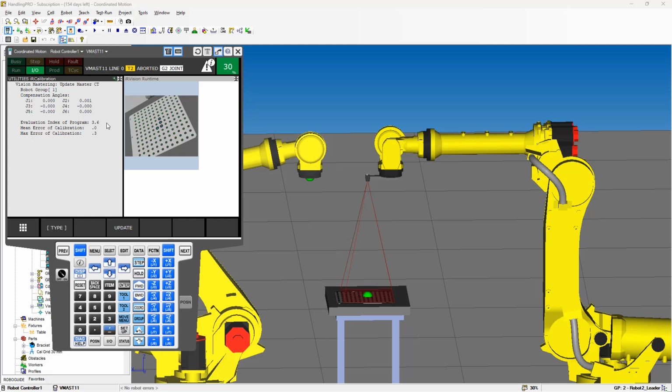Again, the evaluation index program is an index number that is telling us how good the result is. The smaller the number, the better the result. And we want to make sure that the number is smaller than 4.2. If the number is bigger than 4.2, we go back to the settings screen and increase the swing angle. And you might also have to increase the standoff distance, and then you will need to regenerate the program and run it again. So in this case, I think we're good with this number.